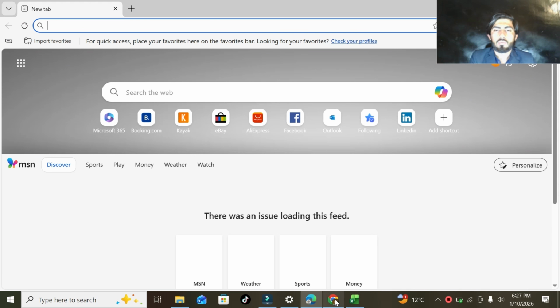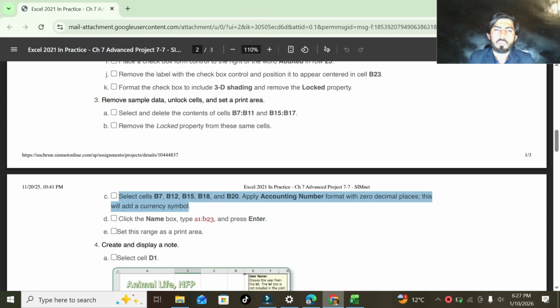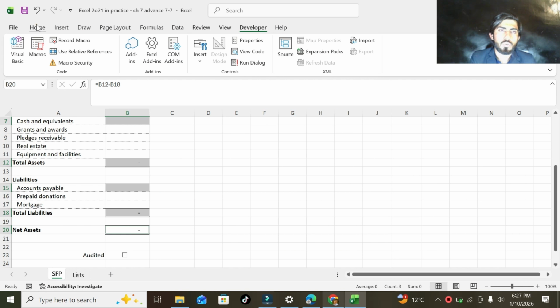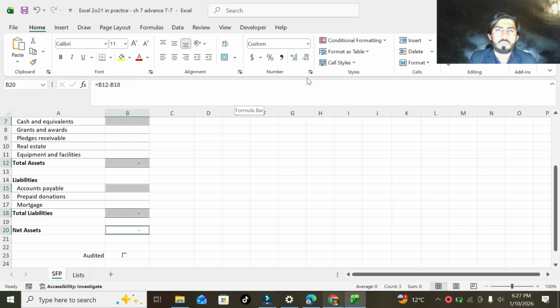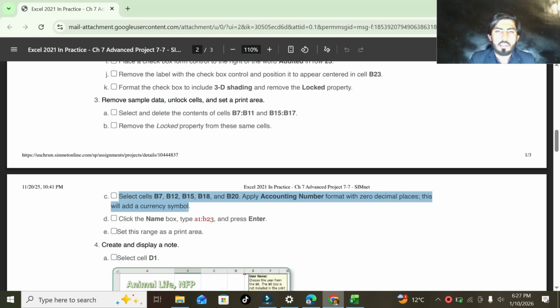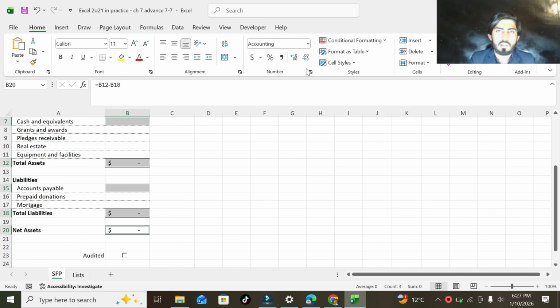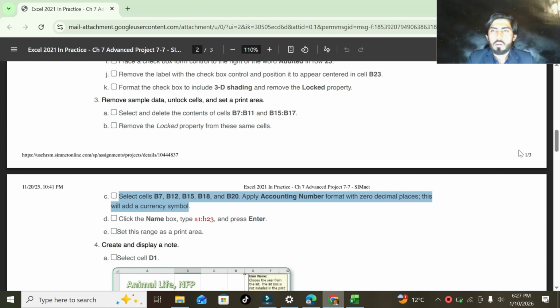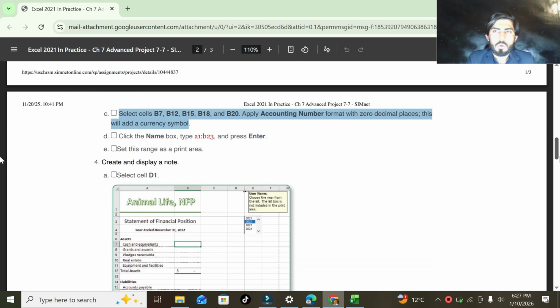Now we need to apply the accounting number format after selecting these cells. So just go to the Excel sheet, go to the Home tab, and then you will see the accounting number format in the number group. Click on this one. Okay, I have applied the accounting number format in these cells. Now we need to apply zero decimals. So this is decrease decimal and this is increase decimal. So decrease decimal two times. Okay, so part C is complete. Now I'm going to do the next part, that is part D of question number 3.